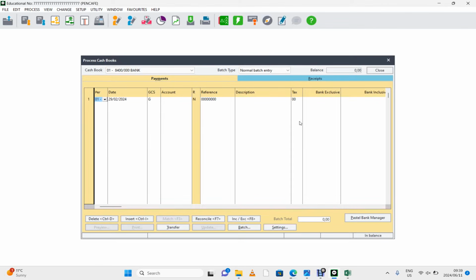It says here P02/001 Pencafe paid rent for the month of March. So now we are going to identify the transaction. P02001 is our reference. So we are going to use that reference again to identify the transaction from the bank statement so that we can get full details. So the third transaction on the bank statement is the one that we need to record.